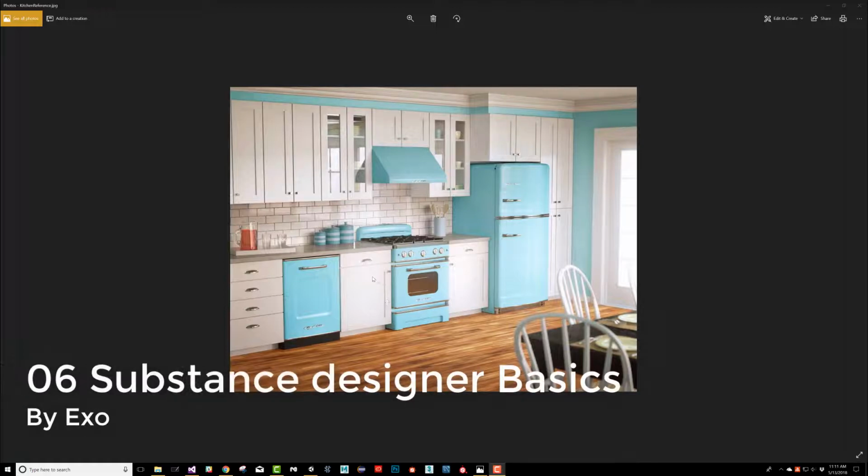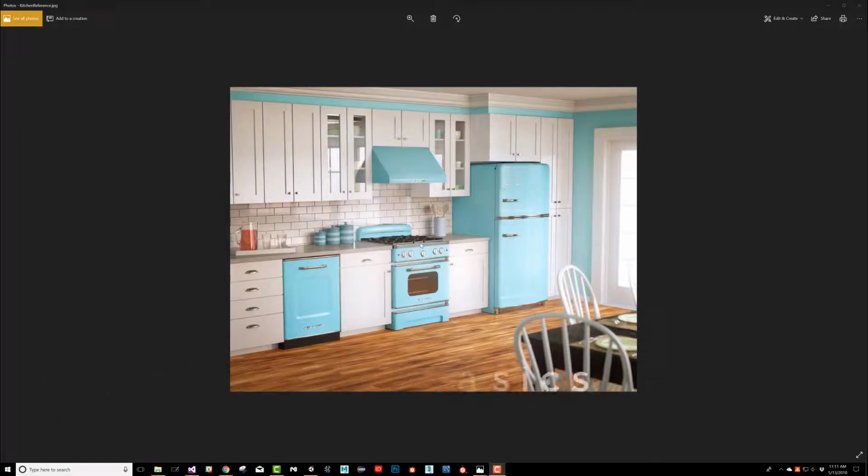So I thought about taking a break from just sort of modeling out a door or what have you, and I'm thinking about teaching you a little bit about Substance Designer. We're going to go ahead and make this tiled backsplash. So I'm going to go ahead and pause the video and fire up Substance Designer.